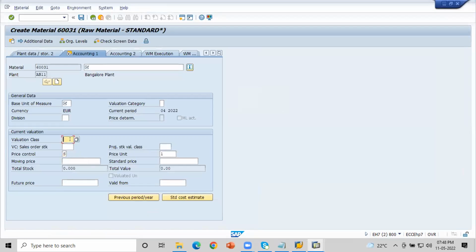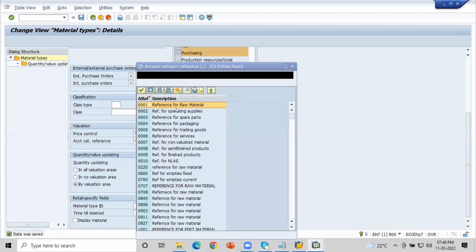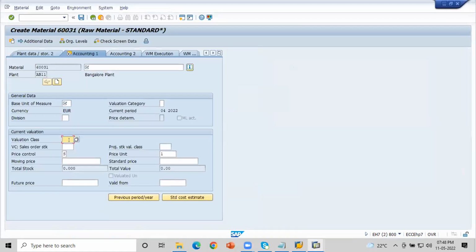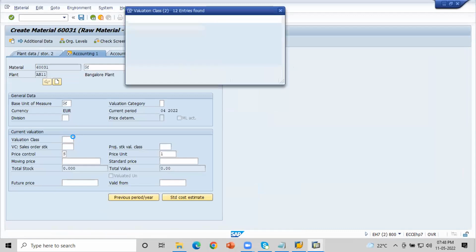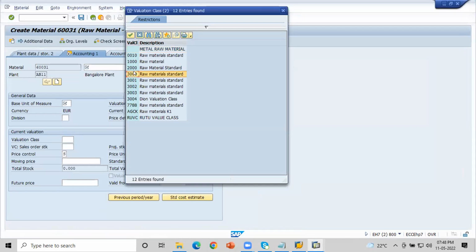Now valuation class, if you see here, I selected 0001 reference for raw material. For reference for raw material, what valuation classes can you see? You can see 3000, 3001, 3002. These are standard. The remaining ones, 1000 and all, are created by people for their practices. So now you can see 3000, 3001 and all, right?